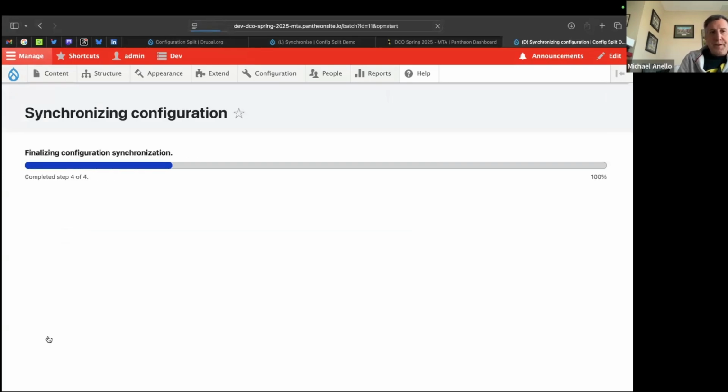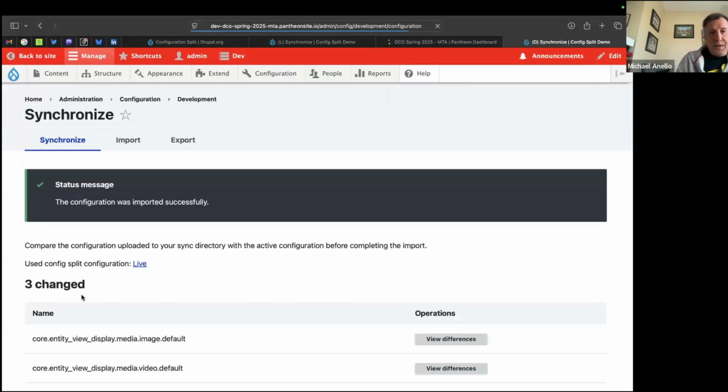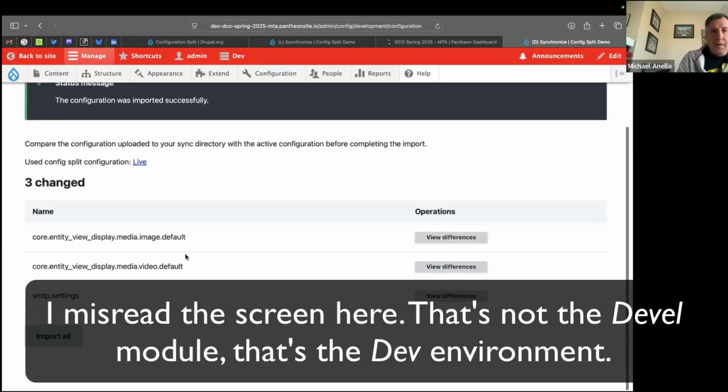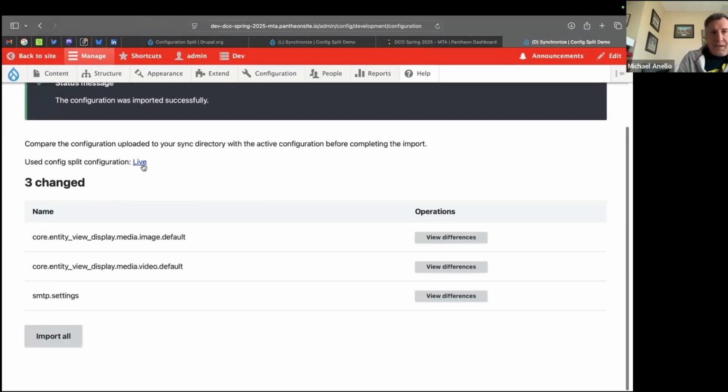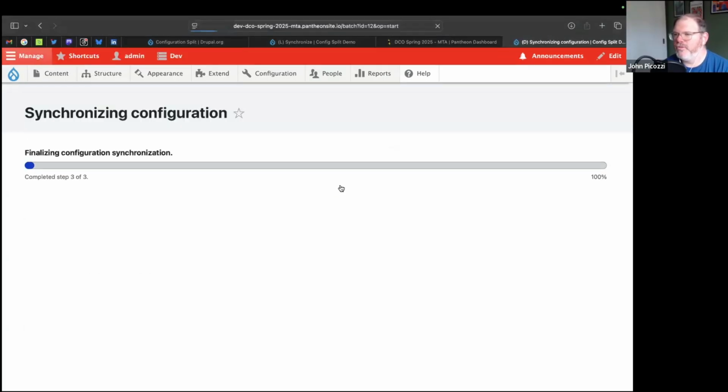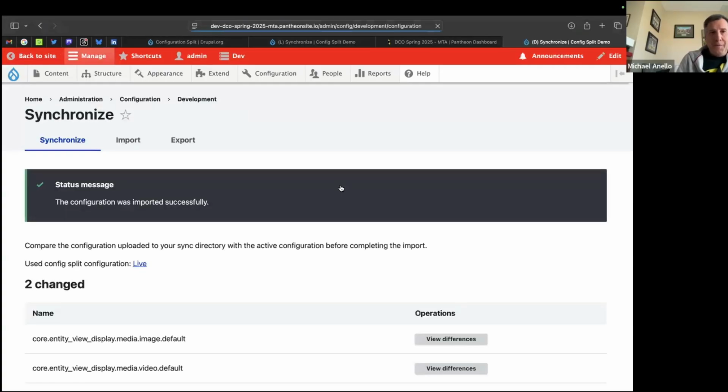So here comes config split. And then notice the devel is still enabled. But now it sees that there's a live split. We've got some changes. I was going to view the differences, but that's all right. We'll just see them in real time.